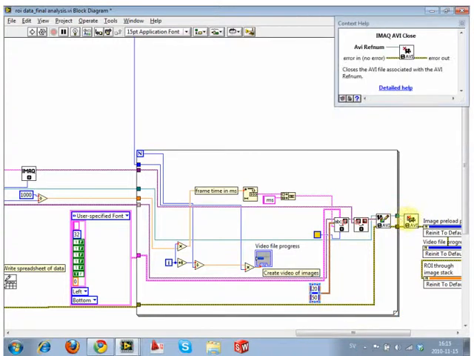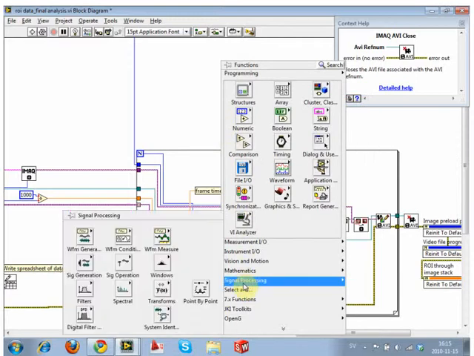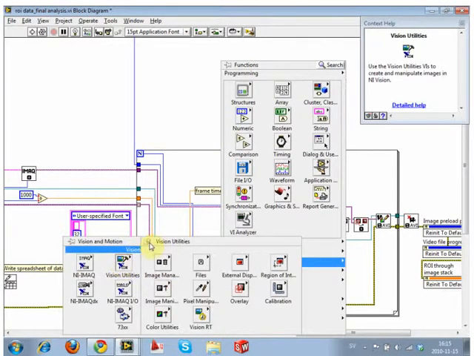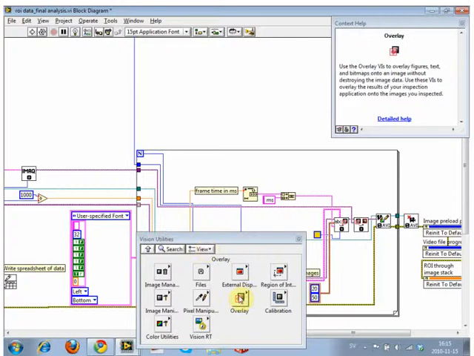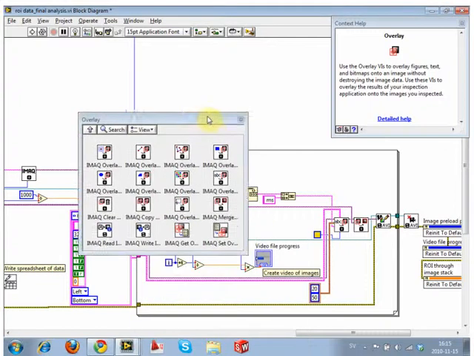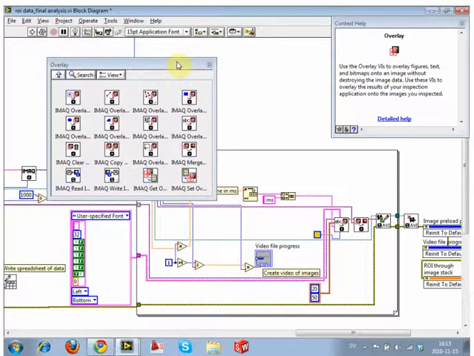Now the interesting part comes in this section. So I'll show you where all the fun overlays are. If you right click and go to the Vision and Motion, Utilities, then you have a whole section for overlays. You have lots of other functions too, but overlays has quite a lot of fun things in it, because if you wanted to show your data in presentations and things, it's quite often nice to have things written on there, and the timestamp is just one example.